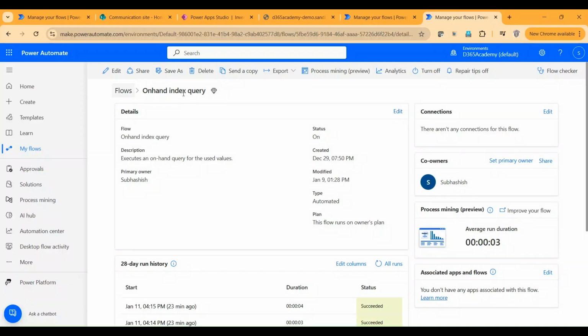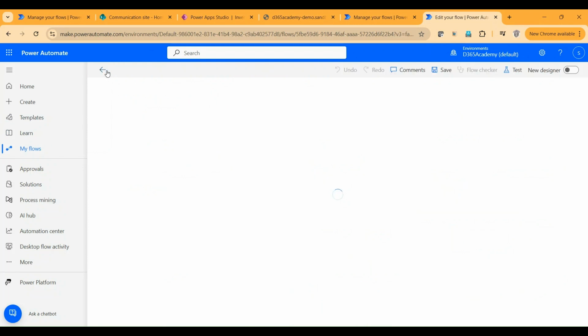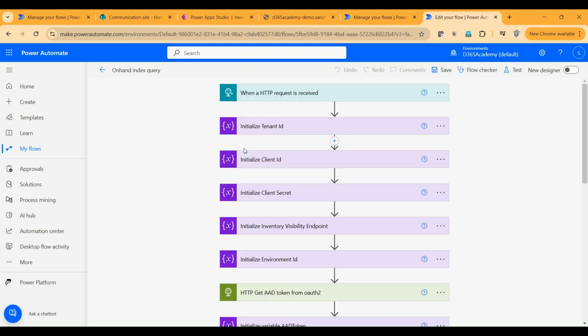And this is the flow which I have created. If I go to edit, I can show you that, as I said, I first defined all my variables. As I described in my previous video on Postman connection with inventory visibility, you can get all the details over there. I will also be sharing this collection, this on-hand index query, and this flow with you as part of this video link.